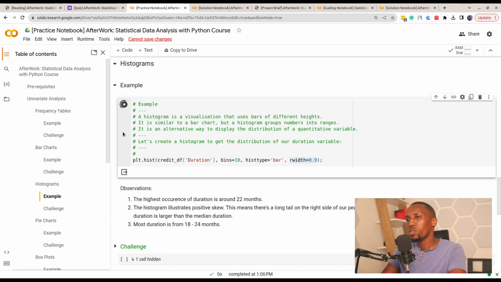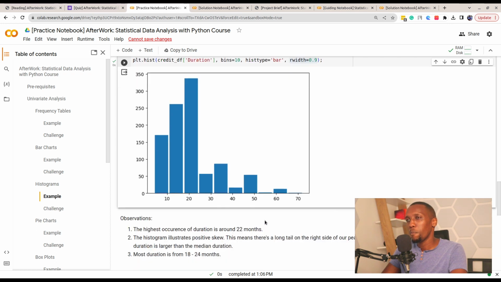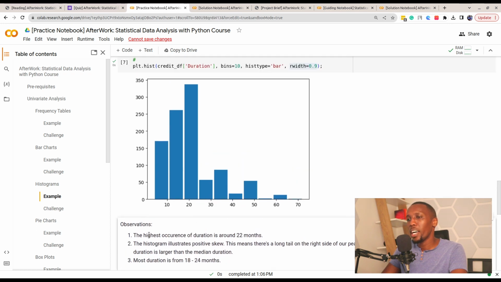So let's do that, and we can see in our situation that lots of points lie on the lower side of duration rather than on the upper side. Lots of points, especially around 20, 21, actually 21. We have quite a number of points. So our points are distributed much more towards this side of the scale when it comes to duration than on the other side. And these are just observations, like the highest occurrence of duration is around 22 months.